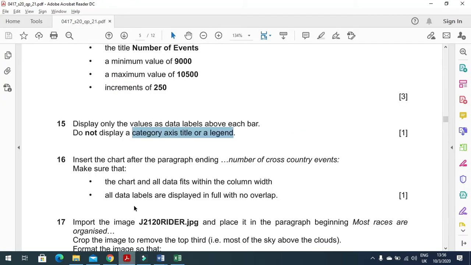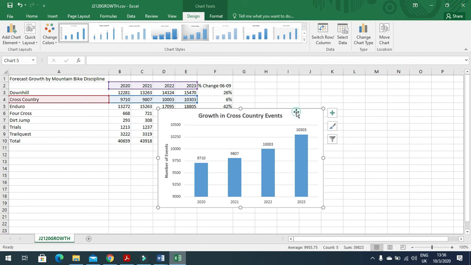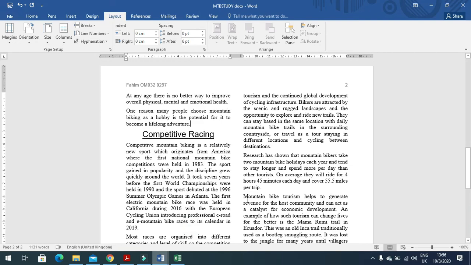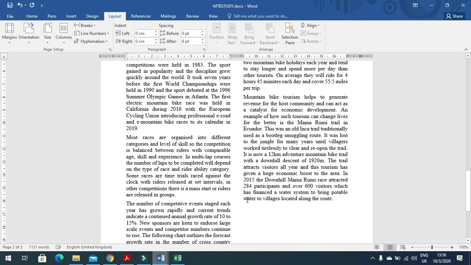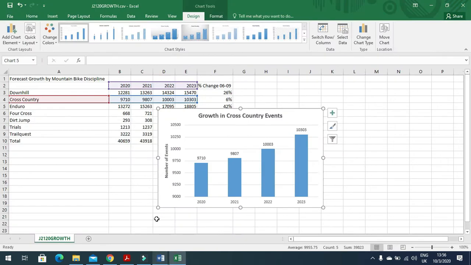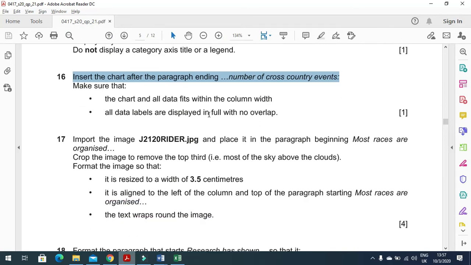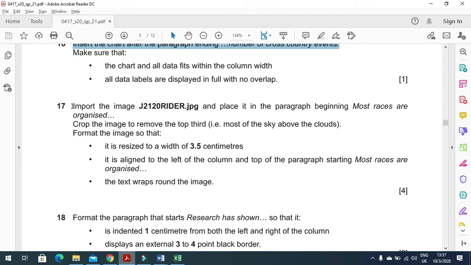After getting this value, next you have to insert the chart after the paragraph ending number of cross-country events. So we'll go to the Excel, we just get this sheet from here, copy, and then we'll move to the document here. So here this is it. So done with this one. Then next step is to everything should be fine with the paragraph chart.